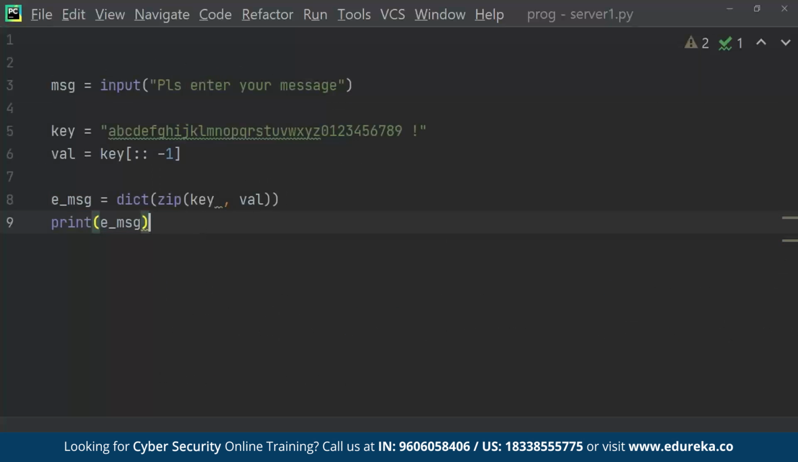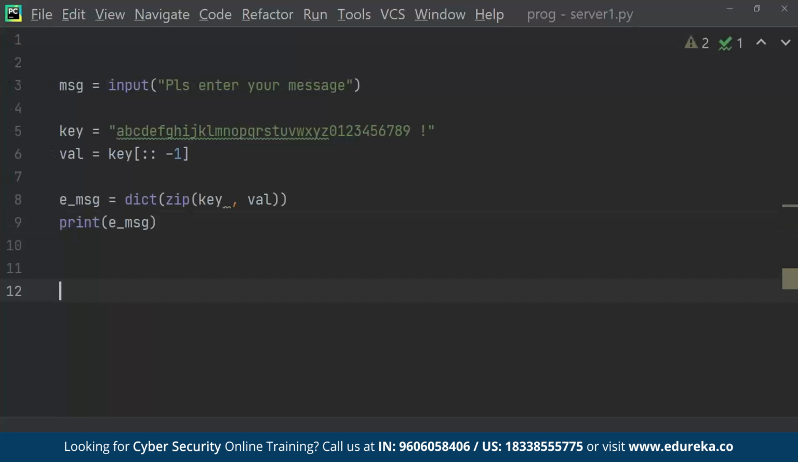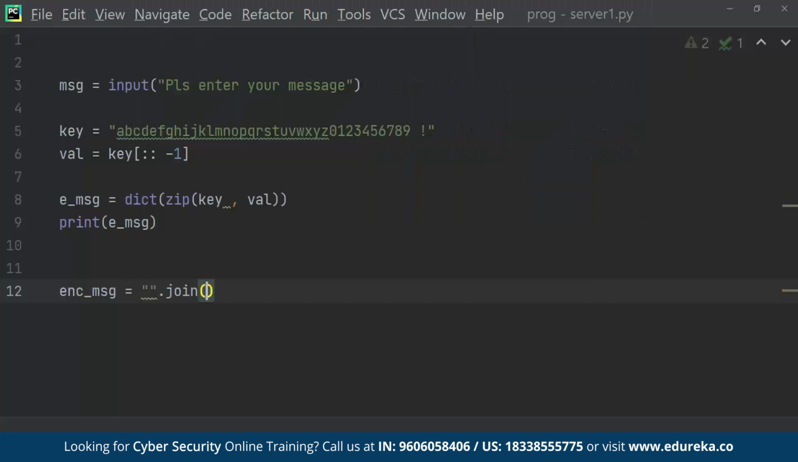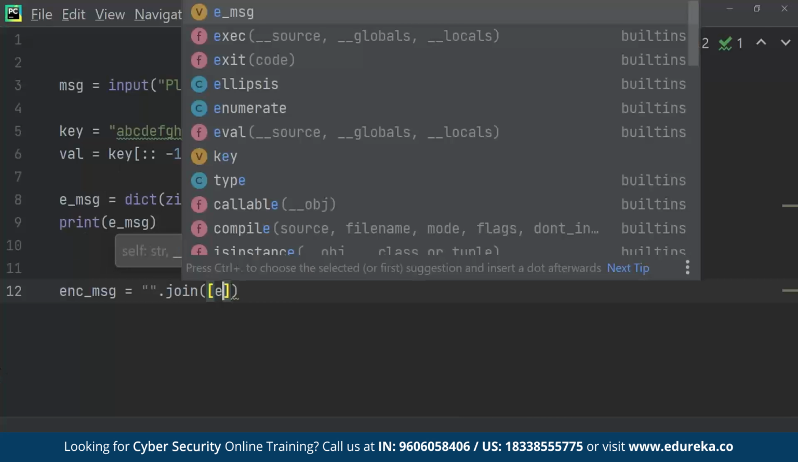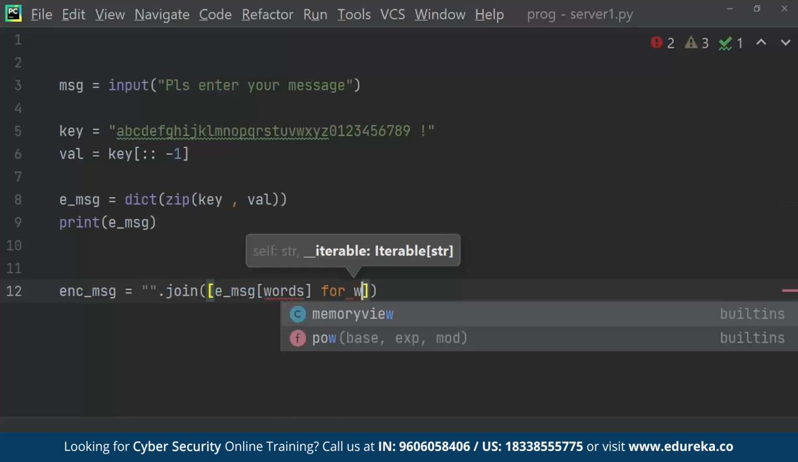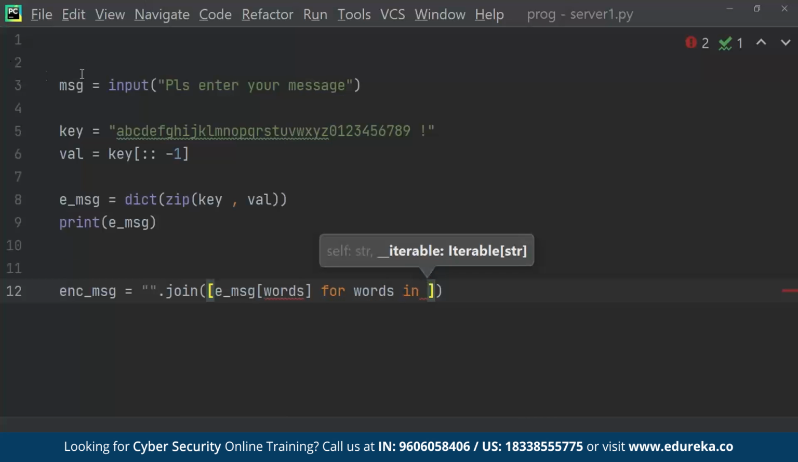Now let's encrypt our message. I'm pretty sure this sounds pretty interesting. To encrypt our message, we'll have encrypted message, enc message. This would be nothing but dot join, because we'll be just doing the list comprehension. So it will be join. Now we'll take this dictionary here, e underscore message, and pass letters or words, you can say. Where am I going to get these words from? It's going to be from a for loop, for words in our message.